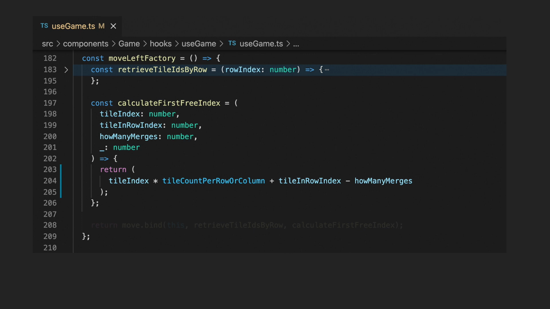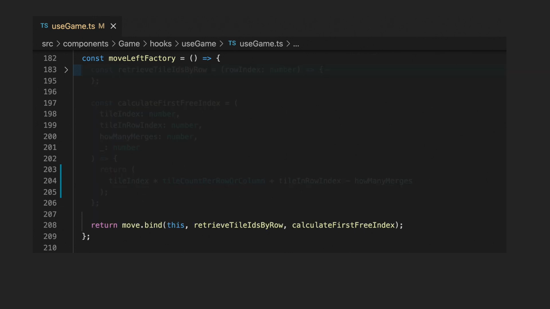In line 197, I declared the calculate first free index helper that will calculate a new position of the tile. We just need to pass the tile index in row, the amount of merges in this row, and the max index. The max index isn't really required in this case because the move left function doesn't calculate stuff from left to right. Obviously, this helper will be different for other directions, but I want to focus on one only to simplify the review process. And in the very last line of this function, we are binding those helpers into the move function.